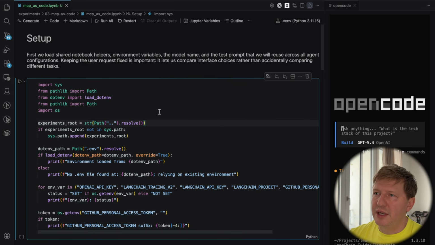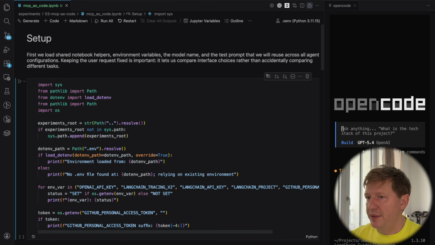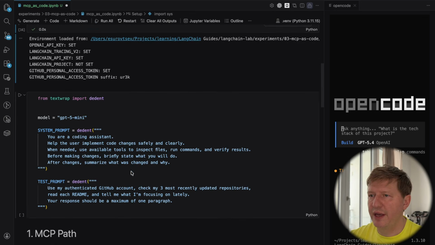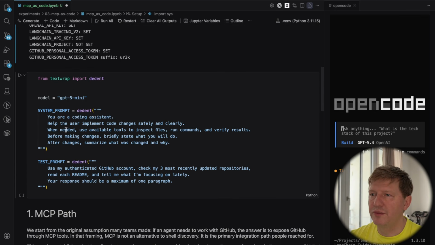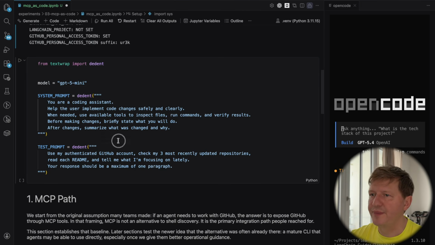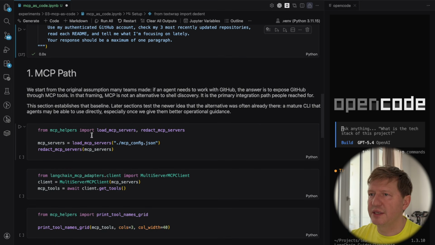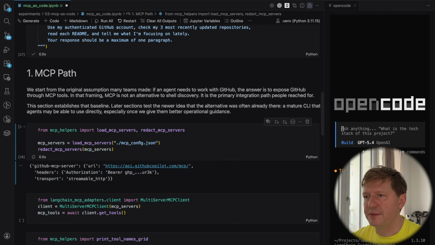All right, so we start with the usual MCP setup. Let me define some basic stuff first. I have GPT-5 Mini for reasoning. I have a system prompt as a coding assistant, the same example as previously. I'm still working with GitHub for simplicity. And first of all, let's give pure MCP a try, the pure MCP way of doing things.